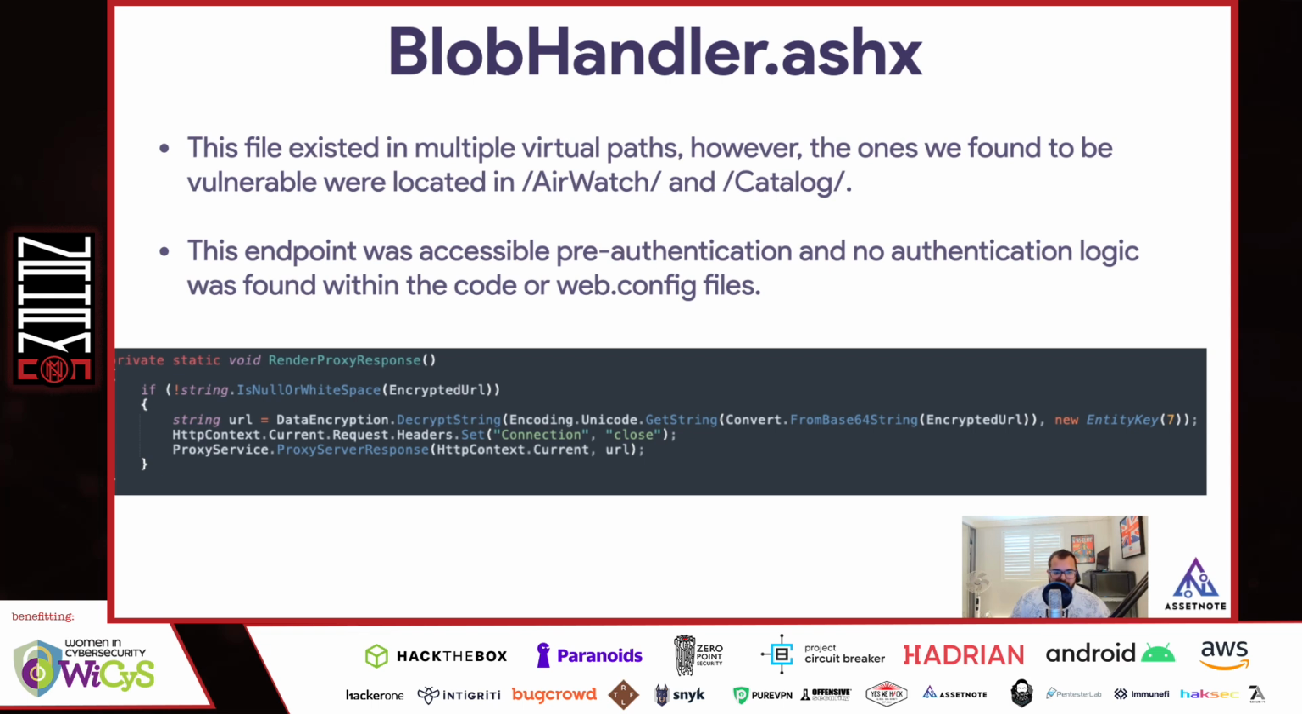The endpoint was accessible pre-authentication, and there was no authentication logic found within the code or the web.config files. As you can see here, there was this function we found within BlobHandler.ashx called RenderProxyResponse. It took in an encrypted URL, and then it would proxy that encrypted URL directly. This was incredibly interesting to us. The first question we had was, how can we generate our own encrypted URLs?